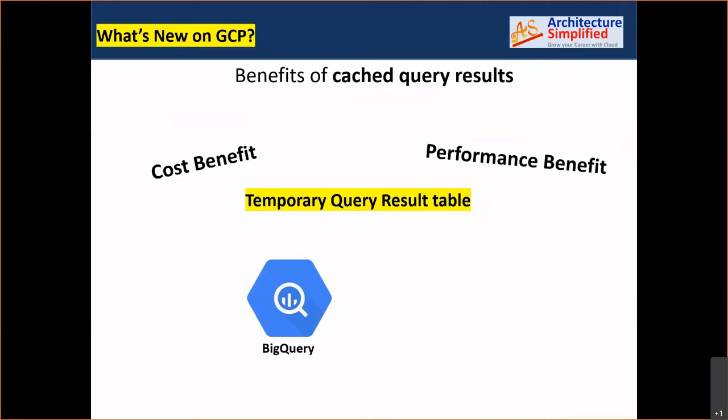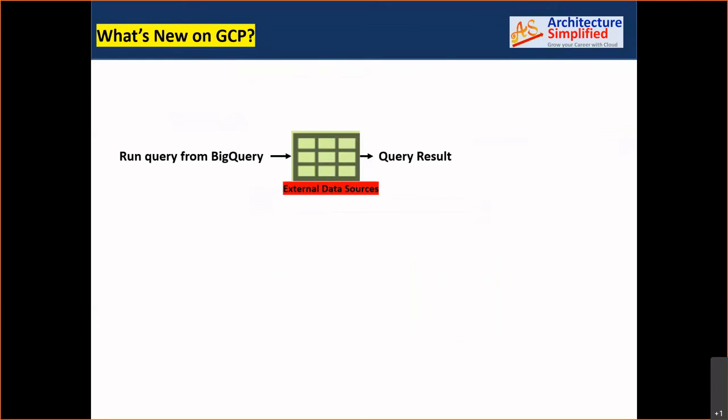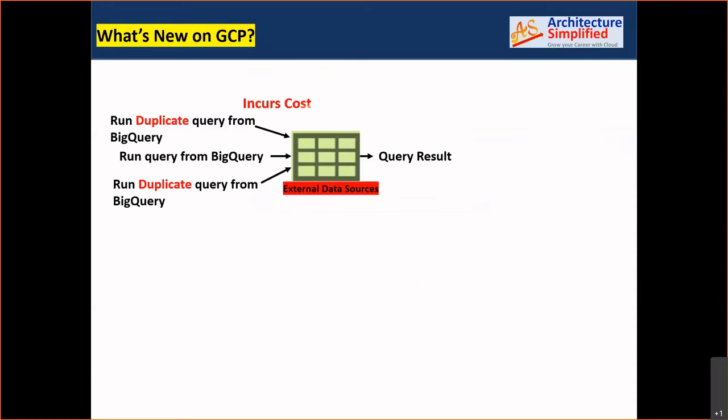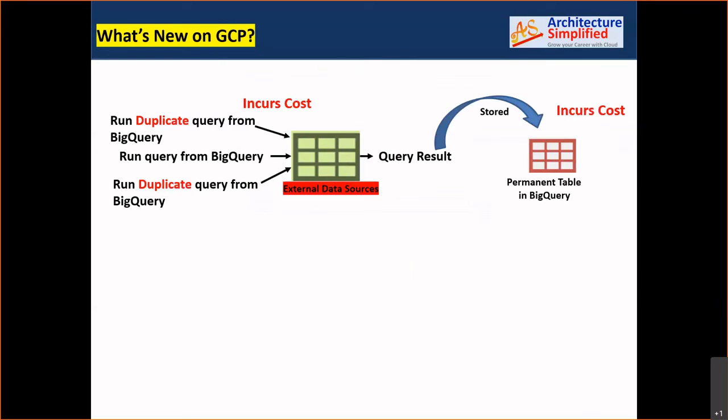Until the new feature, this benefit was limited to the queries running on data stored in BigQuery itself. For external data sources, you could not cache the query result in BigQuery. So, every time you ran a query against data from external data sources, a cost was involved, even if you ran exactly the same query. If you needed to repeatedly run duplicate queries against an external data source, you had to write the query result to a permanent table and run the queries against the permanent table instead. But in that case also you were charged for the table storage in BigQuery.